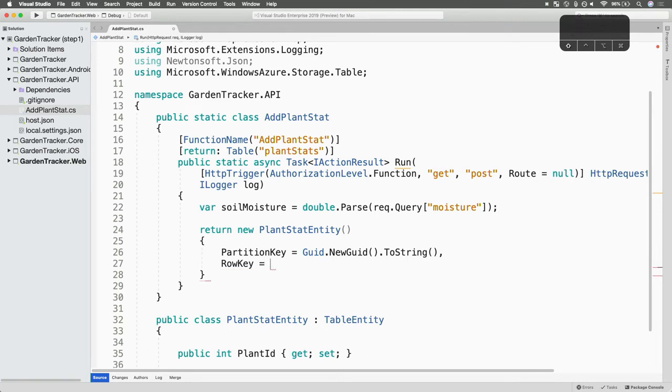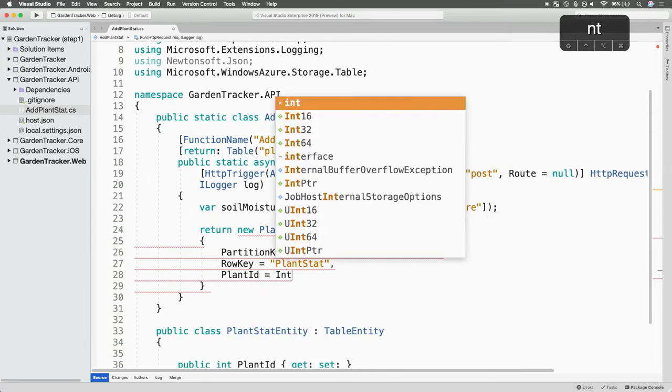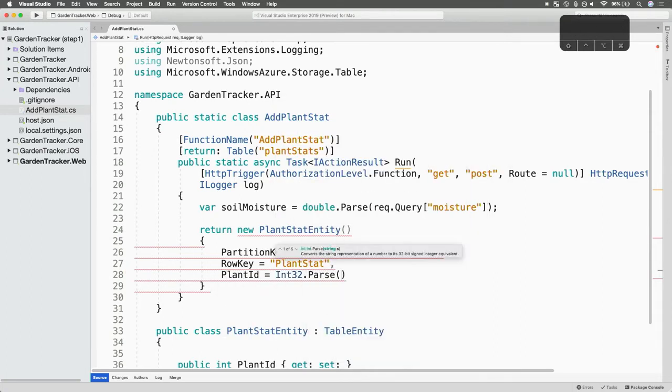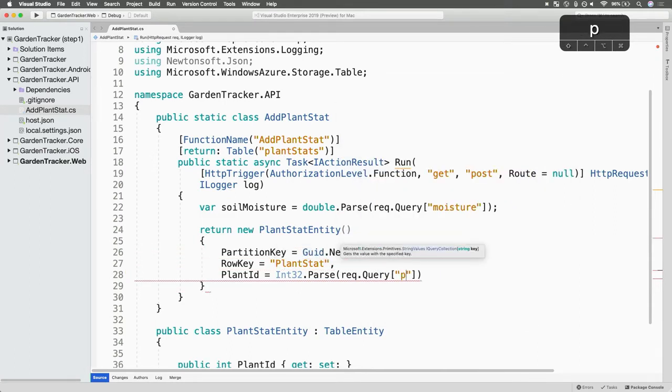and a row key to uniquely also separate out the data. In this case, I'm using it as a data type, so I'm going to say this is a plant stat entry. There's definitely more to it than what I'm saying, which is kind of glossing over some details for the sake of our demo here. And finally, we have our plant ID. I'm going to take this from the query string. And so this is going to take an ID that says plant ID, turn it into an integer, and put it into our plant ID.